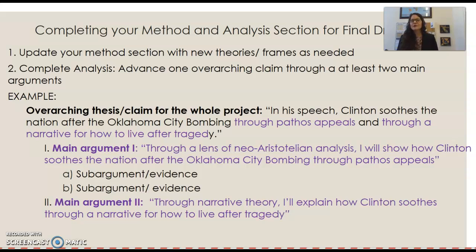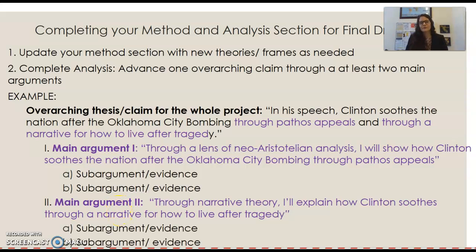All right, so I'm going to be looking for your analysis section to include an overarching claim, an overarching argument you're making for the whole thesis, and then at least two main arguments, sort of like I've presented here, that make up your analysis or your argument. Now, some of you might have a third main argument where you provide a main argument and then defend it or explain it through evidence. But some of you may only have two, and that's fine. Each project is going to look a little different.